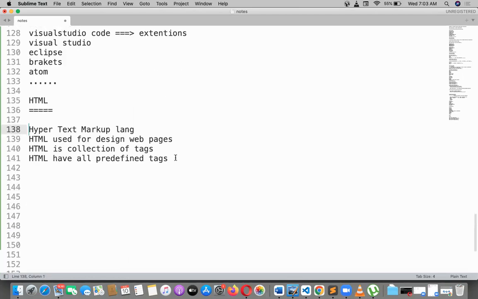Let's write so many points here. HTML has different kinds of tags. The first kind of tag is paired tags. The second kind of tag is unpaired tags. First one is paired tags. Second one is unpaired tags. Third kind of tag is self-closed tags.